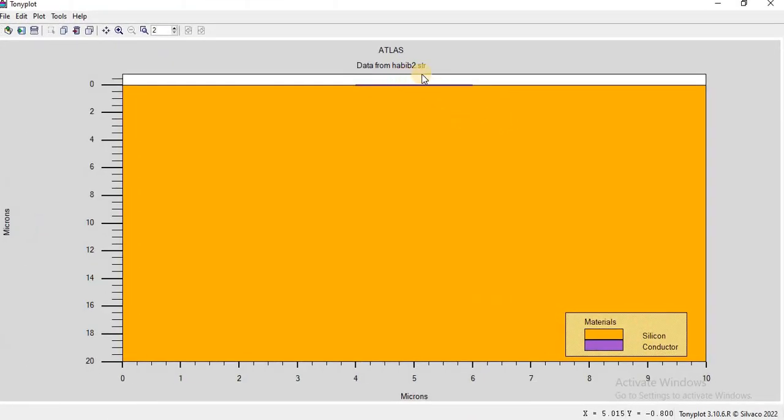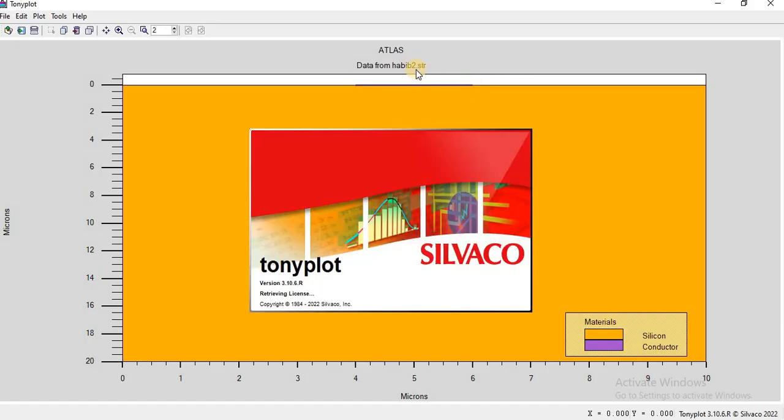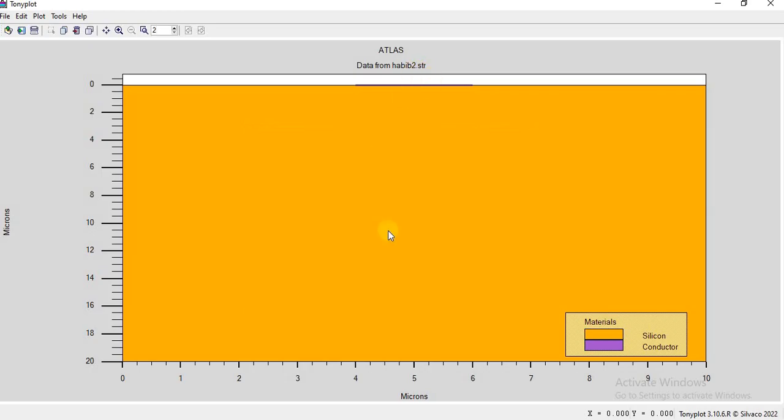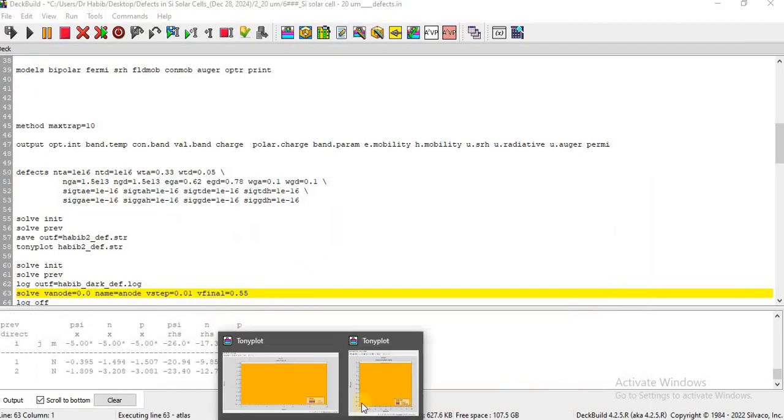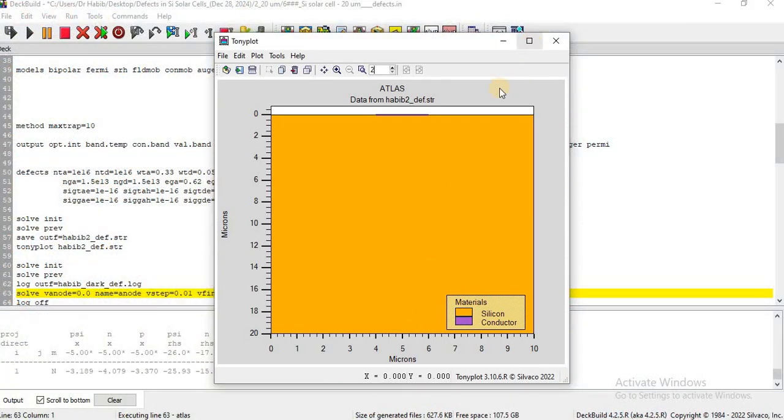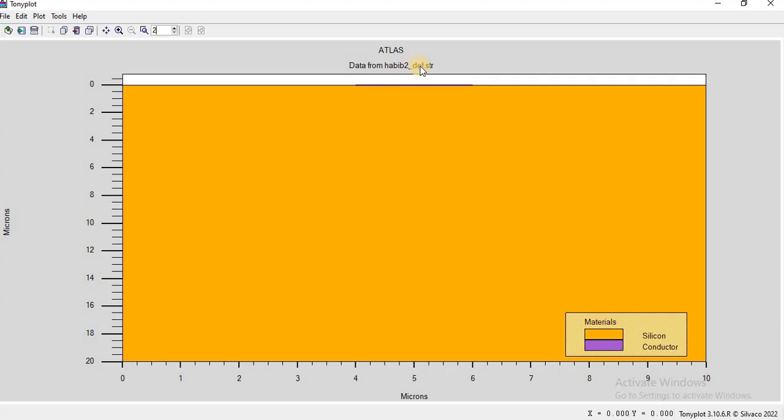Now the figures which are simulated for the structure with defects, I have included _DEF for these figures. For example, this one over here has underscore DEF. So the figures which have underscore DEF actually correspond to a structure with defects.